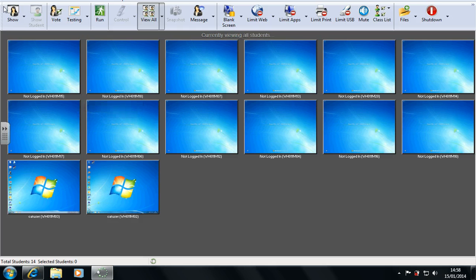Now any features you use will affect the users that are selected. If no one is selected, it will affect everyone. If they are all selected, obviously it will affect them all too. Now the first feature I'm going to talk about is web filtering.